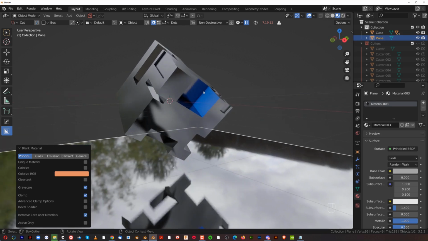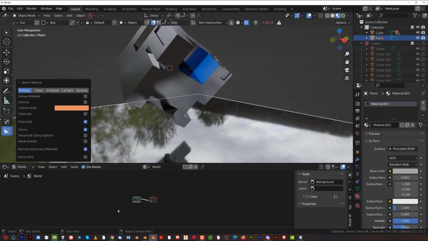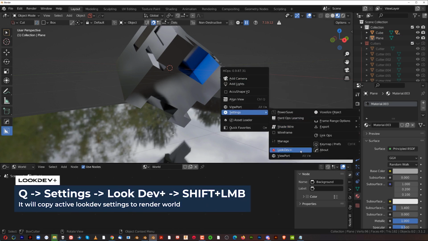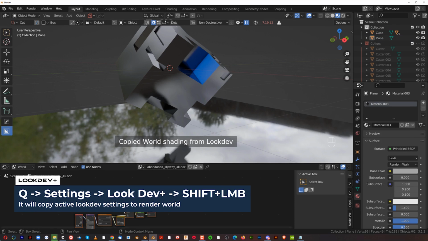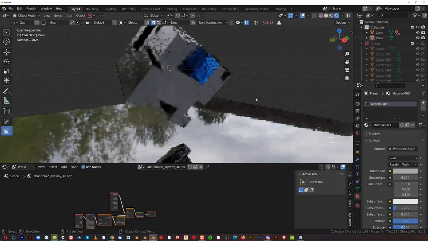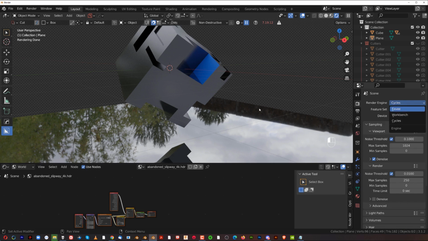And I wanted to reproduce this in Cycles. Well, you can do this with literally one click. So if I go here to the shader editor, because I want to show you, we do not have anything here on the world. But if I go to the Q menu and go to settings and shift-click this, it will automatically bring this entire set to Cycles. So if I go to Cycles, boom, I got exactly the same light setup. This is really cool actually, because you can synchronize your Look Dev with your renders, and it also works in Eevee, so it doesn't matter which engine.